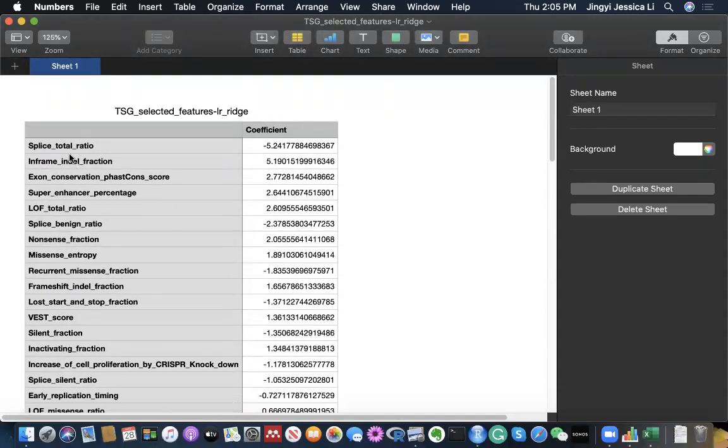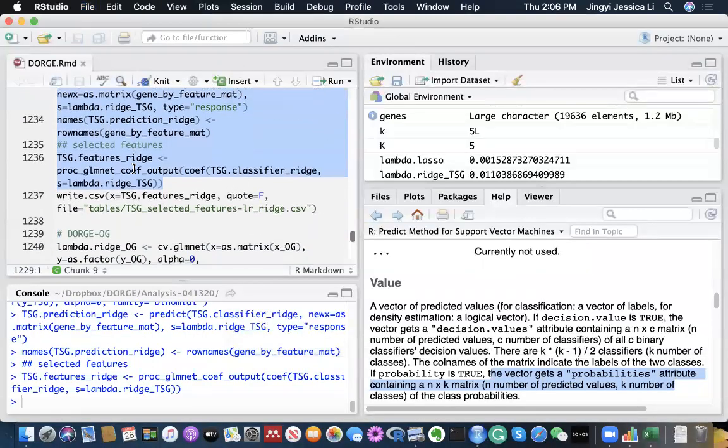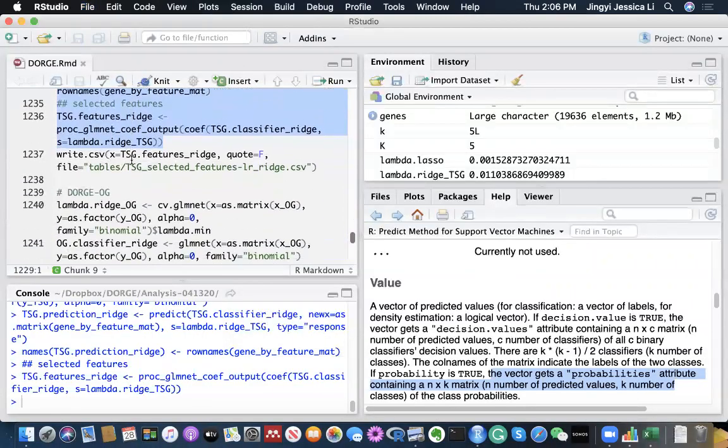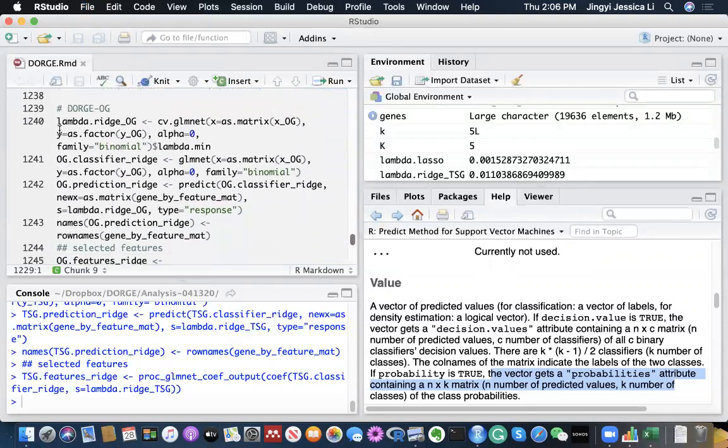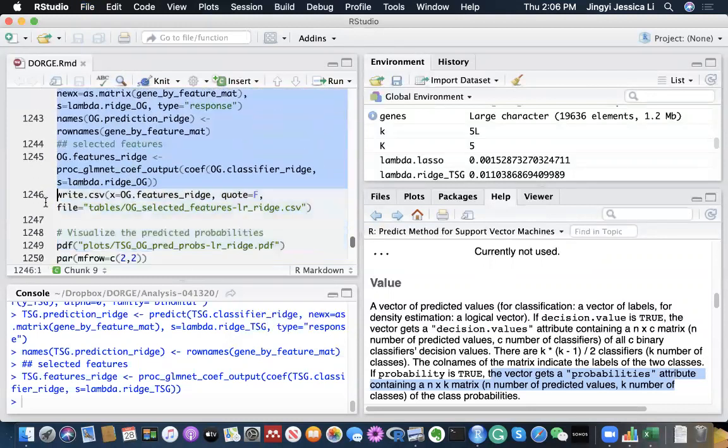And clearly you see that what stands out is the splice total ratio and in-frame indel fraction and all the other things. And super enhancer also stands out as a percentage. But we'll revisit the feature importance later. This is just for a first check. All right, so this is what I did for the TSG. And then for the OG prediction, I did the same thing.